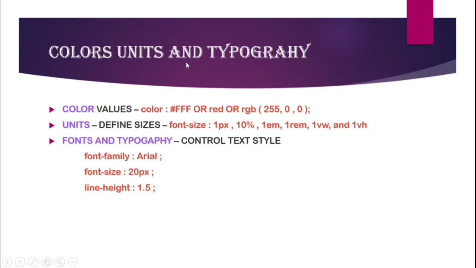There are colors, units and typography. So colors, what are colors? Colors are nothing but the colors that you add to any section of data or any element that you want. There are mainly three ways that you can add color. One is hexacode. You can use hash FFF for white color. If you want to represent a color, you can go to Google and find the hexacode for color elements, or you can directly mention the color.